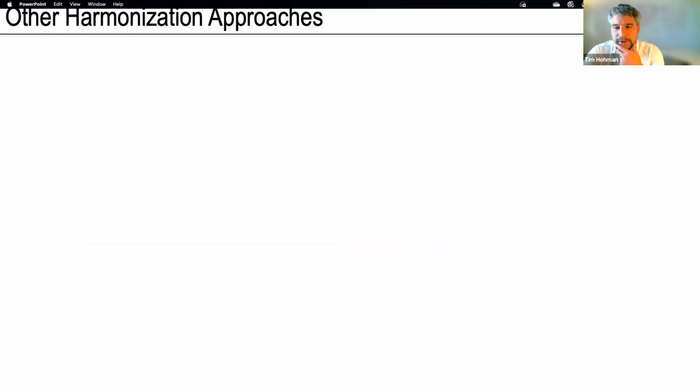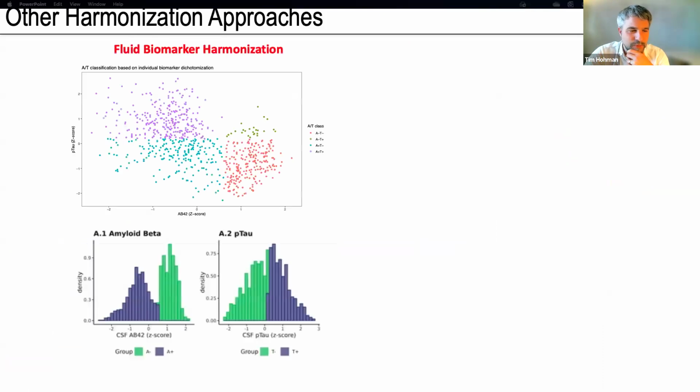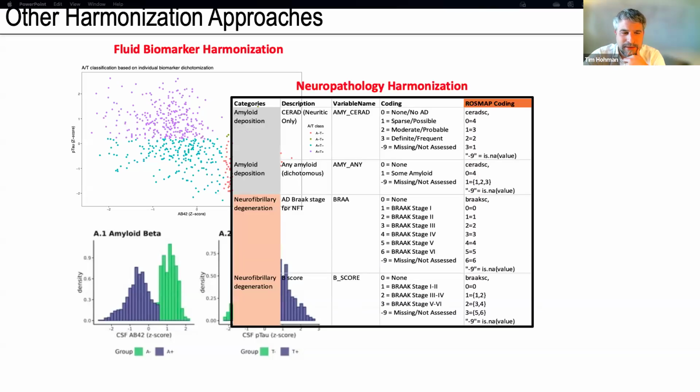So we have quite a few other harmonization approaches. I won't go in quite as much detail on these ones, but for the fluid biomarker harmonization, we again use an approach that's based on Gaussian mixture models and clustering to walk across different proteomic platforms that are used to capture A beta and tau. For our neuropath harmonization, this is probably when I'm thinking about common data elements and a lot of the topics that have been discussed on this previously. This is really very similar to most of the common data element mapping approaches that are in the literature and that are used across a lot of other studies.